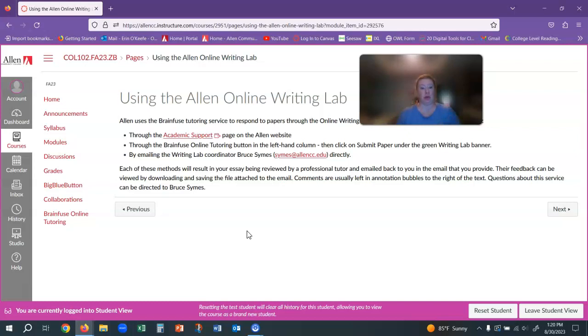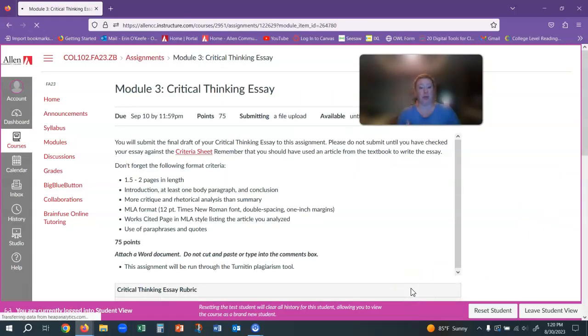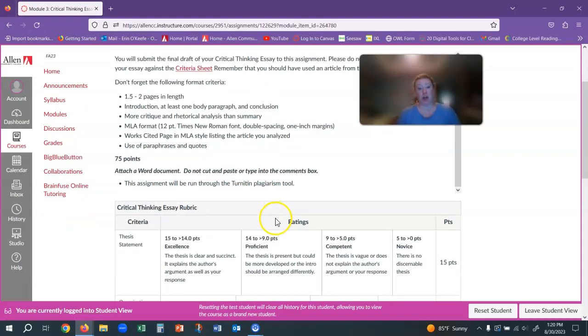So since everything's due on a Sunday, you would have to have your essay done and submitted on Wednesday to the online writing lab to get a response in time to be able to make changes and turn your essay in. So this is the spot where you actually turn the essay in.